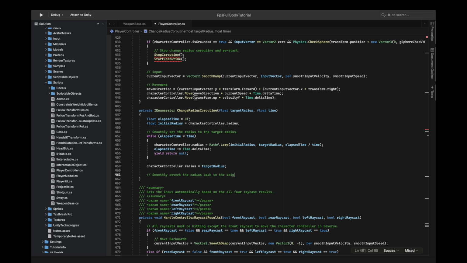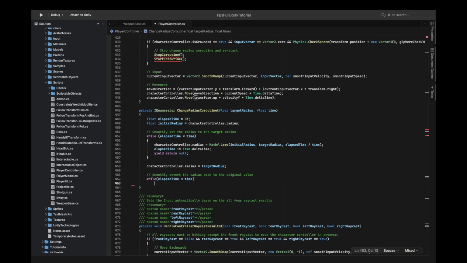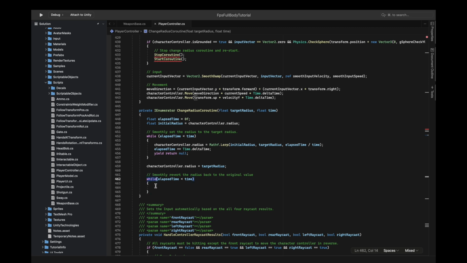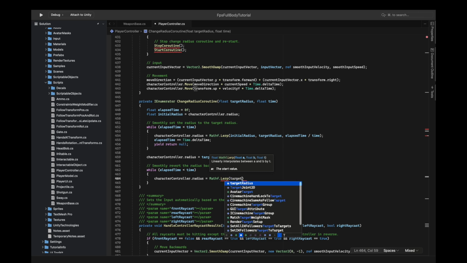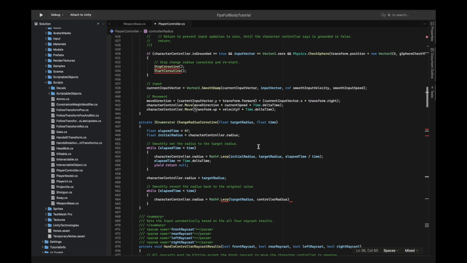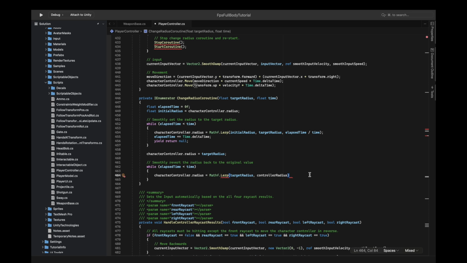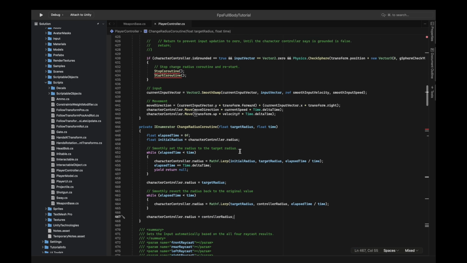Smoothly revert the radius back to the original value, and that's not so hard. Do another while loop, and again it's elapsed time smaller than time, and we do a function, just make a space, clean code. Controller.radius equals Mathf.Lerp of target radius, initial radius, controller radius, sorry, because we need to go to the controller radius. Just set to 0.5, a variable which I just defined without showing you, of course. Elapsed time / time. Now we go down, controller.radius is equal to controller radius. Save that.